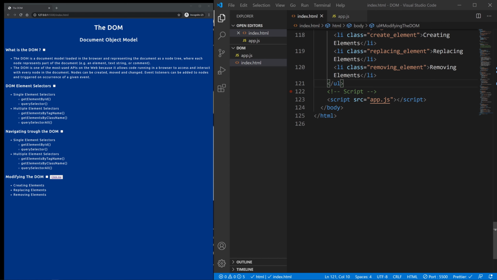So basically in this section we'll briefly introduce the DOM and start grabbing onto things from the DOM and start modifying them. So we're going to learn about single element selectors, multiple element selectors, navigating through our DOM. We're going to have some event listeners, so when something happens, then something else should happen. And yeah, it's going to be a fun section. So what is the DOM? Well, the DOM is the document object model, as I said, in the web browser, and represents the document as a node tree, where each node represents part of the document. The element is a text string or a comment.